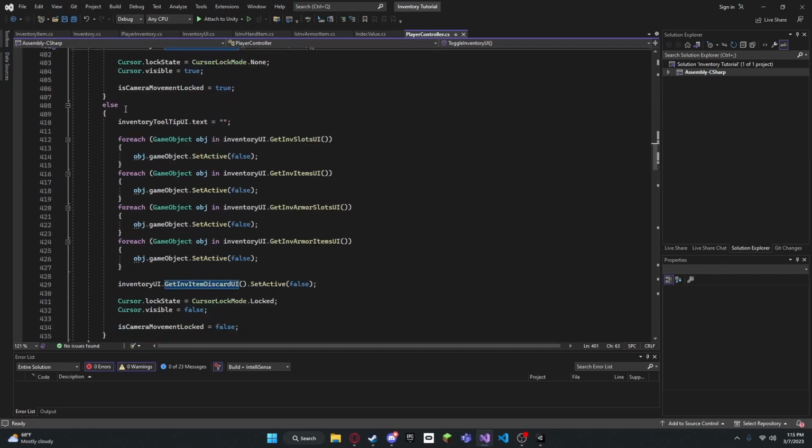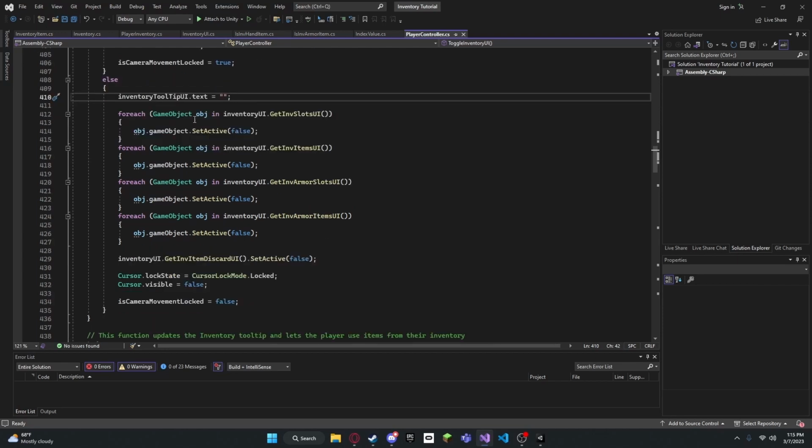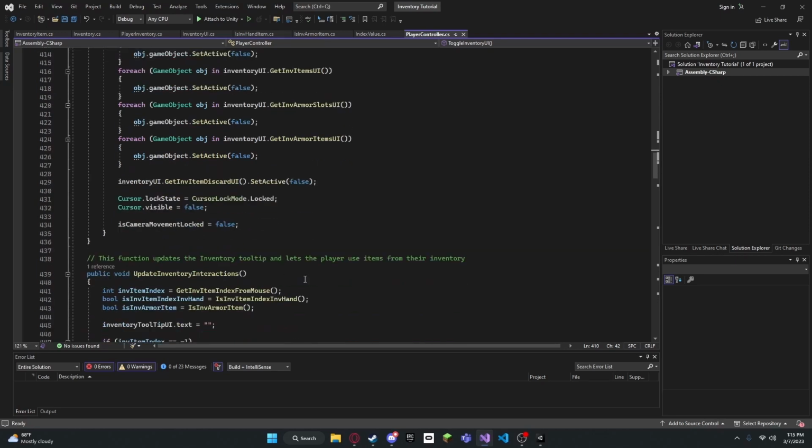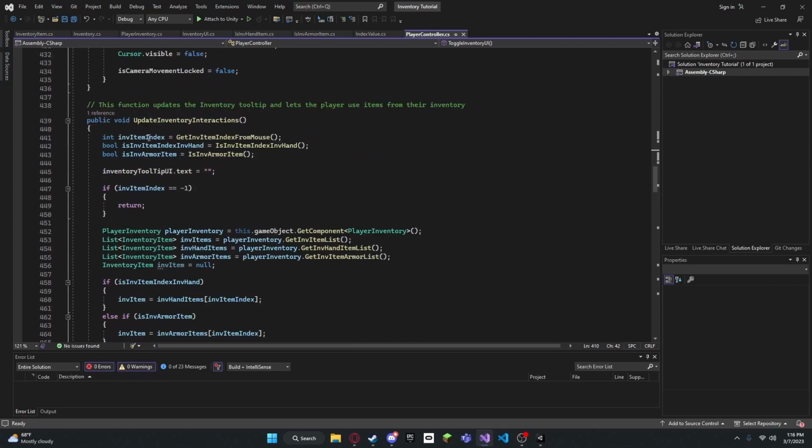If the player closes the inventory, we're going to make sure the text that was above the player's cursor also goes away, or else if you close the inventory while your cursor is still above an item, then that text is going to stay there. It does the opposite of above, and then makes sure the cursor disappears and the player can move their camera again. And the update inventory actions is a big one.